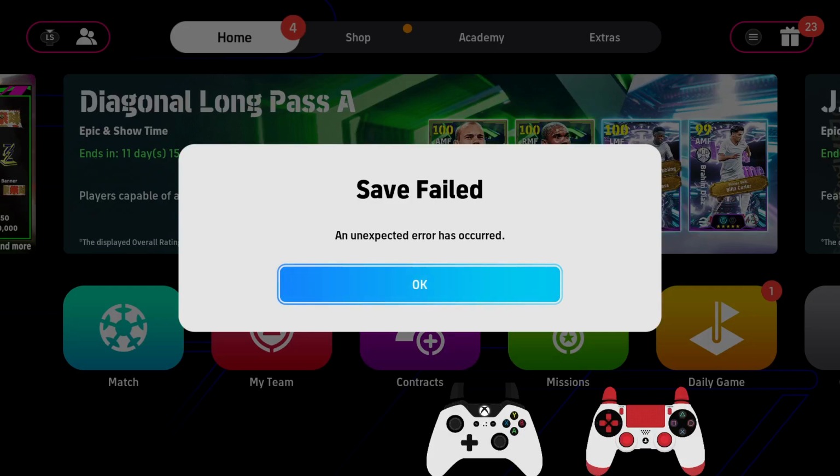If you're getting this error, save failed in eFootball 26 mobile game, PC game or console game, in this video I'll be showing you how you can fix it. So, to fix the save failed error in eFootball 26, let me show you from the start.